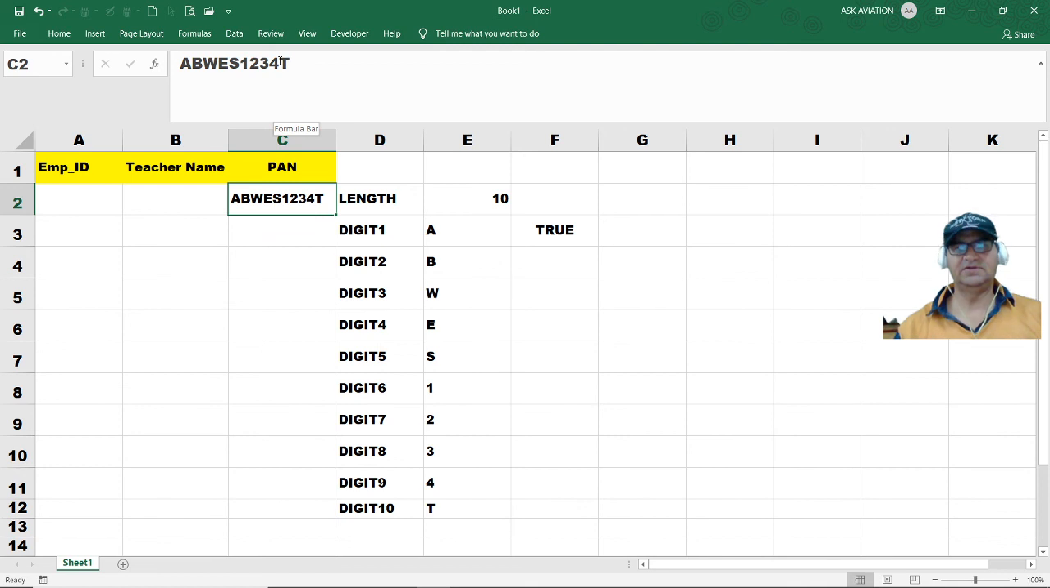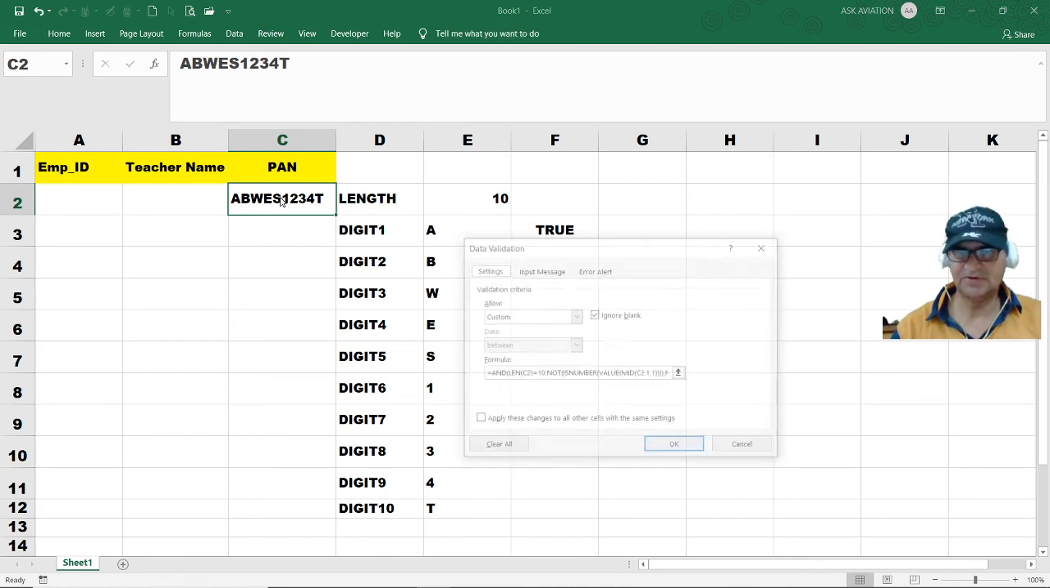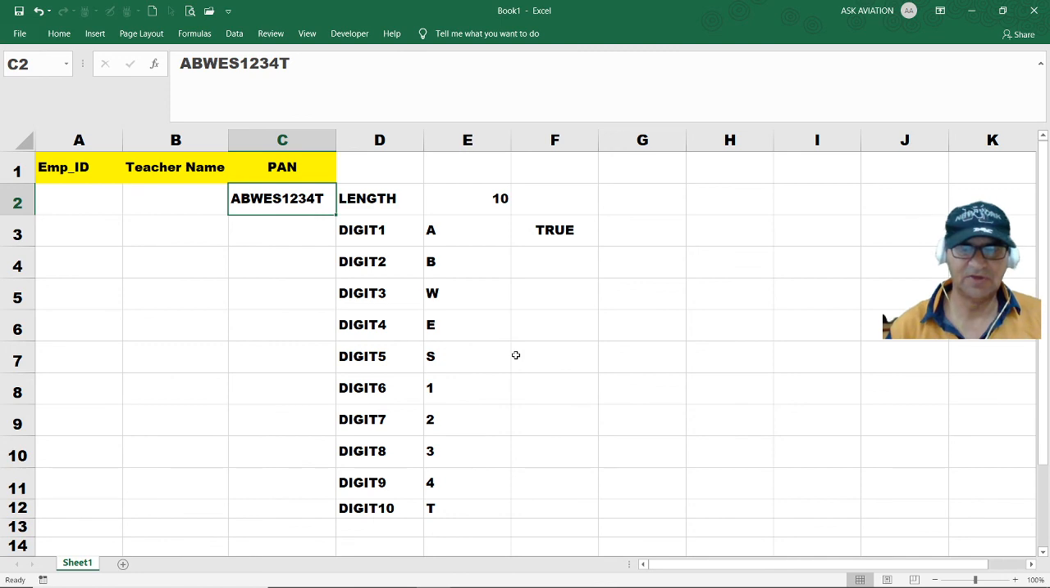So all the 10 digits we have checked one by one, and all those formulas we have put into one formula. If the answer comes to true, that means the entry is okay. Just make a copy of this formula and put it as a data validation, as we have discussed in our previous videos, wherein you can use the custom formula and paste that formula into the cell.